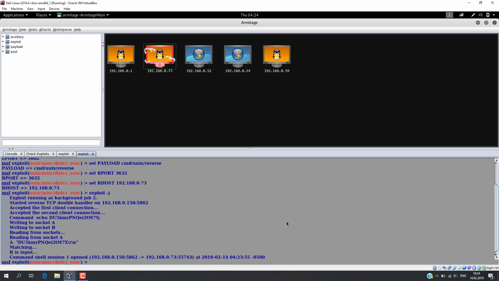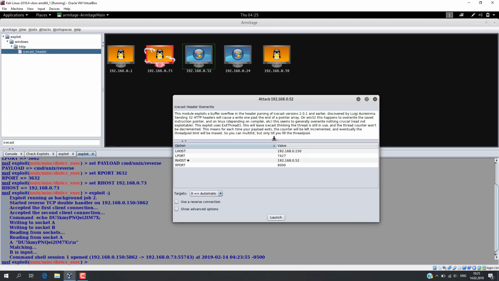In some situations, you already know what kind of vulnerability is on the remote host. So you just manually find the appropriate exploit. For example, you know that the remote host is running a vulnerable icecast program. In the search bar, enter the name of the program. And the required exploit is displayed. Double-click to set options. Basic options and payload are already configured. All we need to do is to click the button.